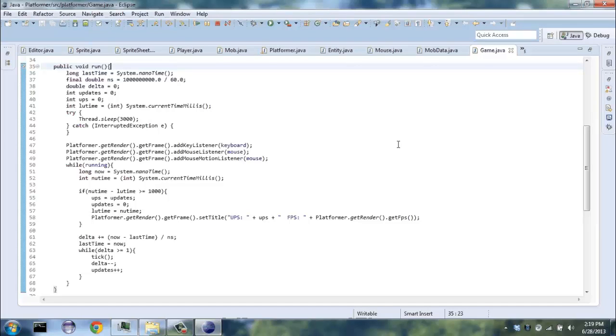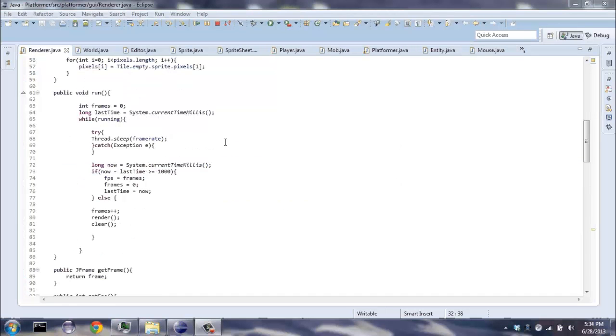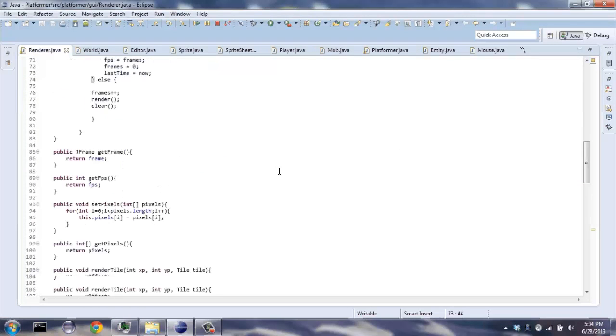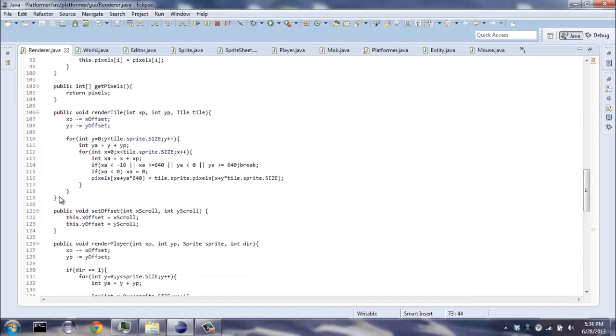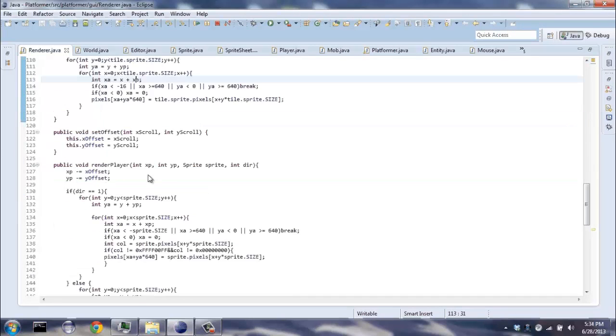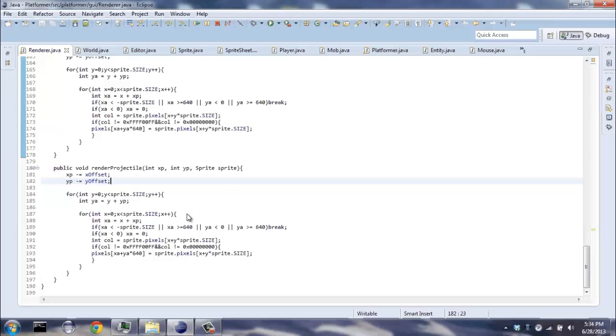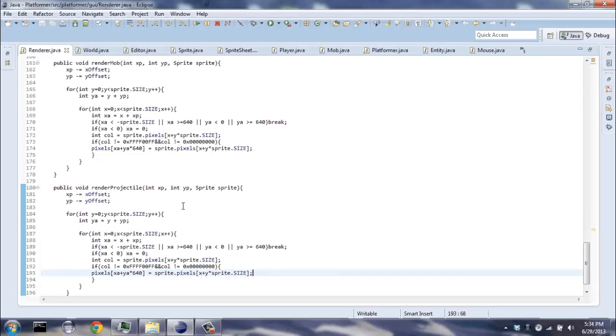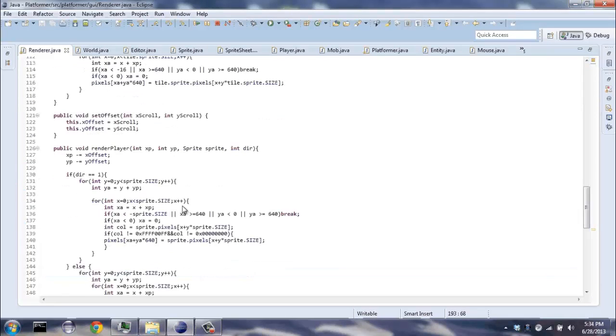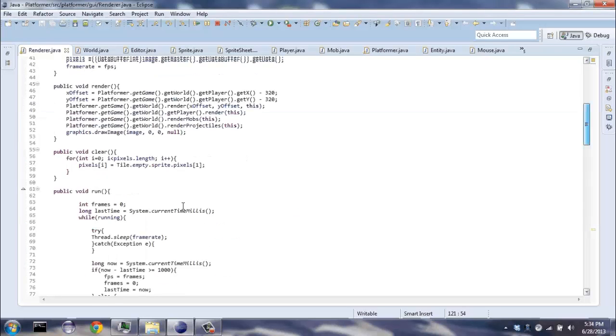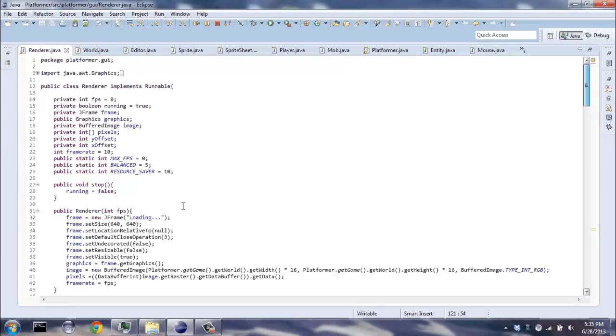I actually used this run method from TheChernoProject, so the credit for the run method goes to him. And also the render tile method and these few rendering methods, they are all inspired by his render methods. They may be slightly different. I'm not sure, but yeah. I think everybody should go check out his channel, definitely.